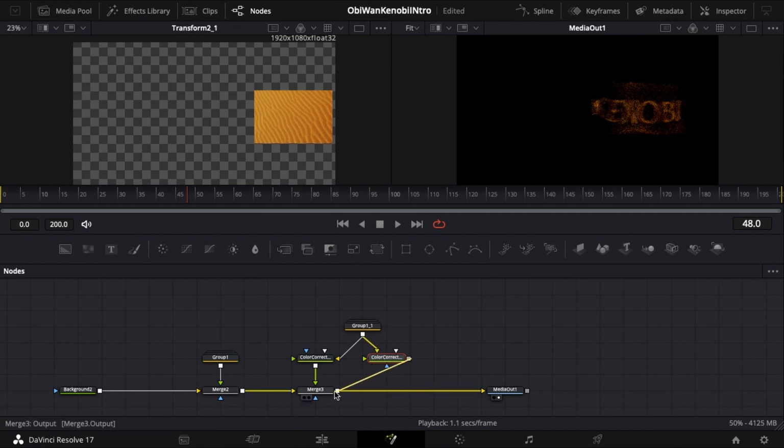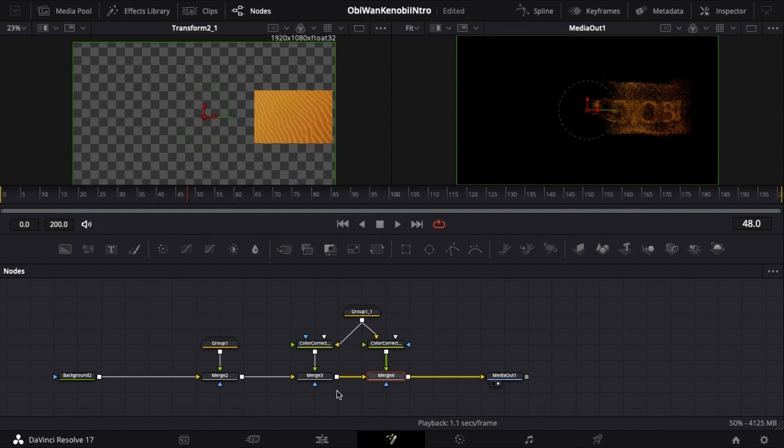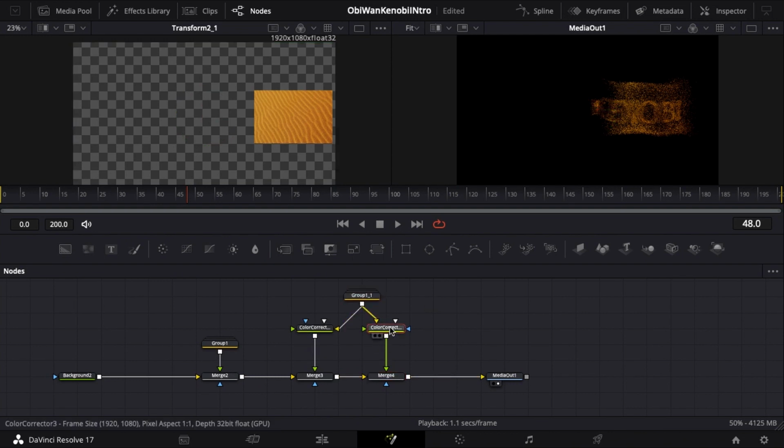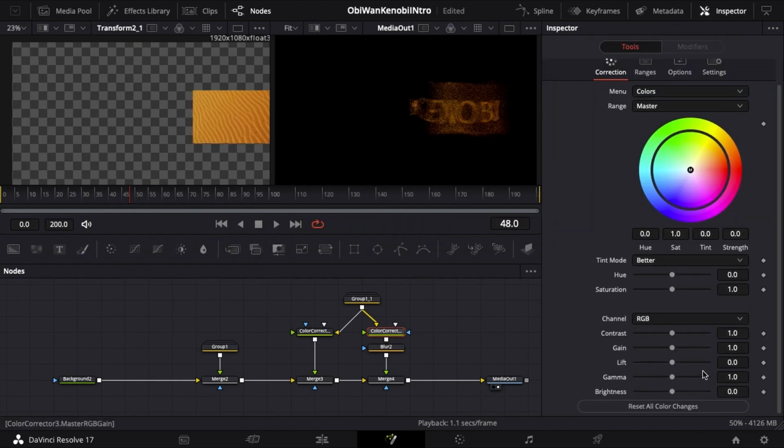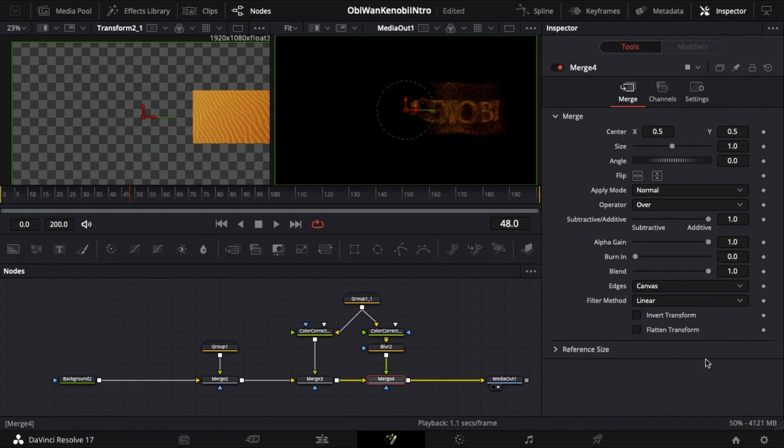Merge the color corrector again over the composition, move everything up, select this color corrector, Shift Spacebar, and add in a blur node. You're going to want to take the blur size and bring it way up. You can go back to the color corrector if you want and bring down the gain so you don't notice it as much. And you can go to the merge and bring down the blend too if you want to take away some of the effect.